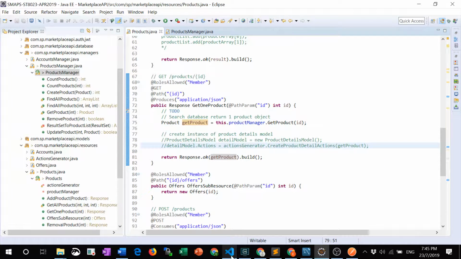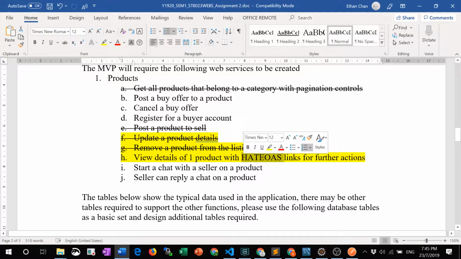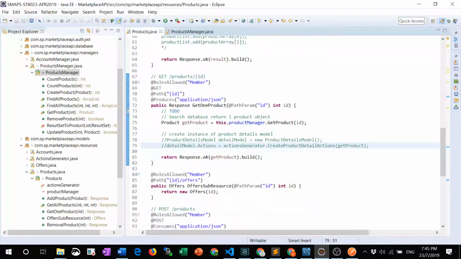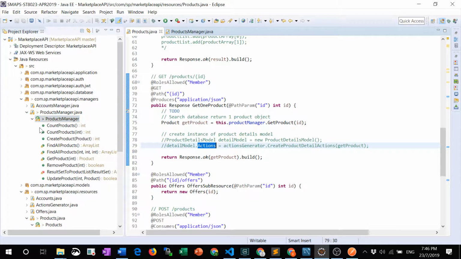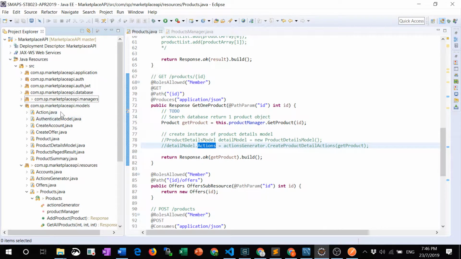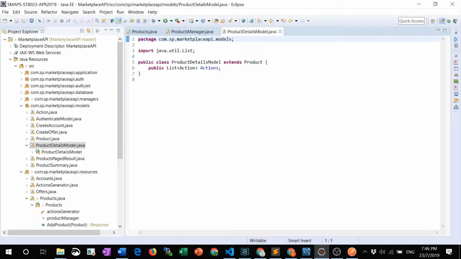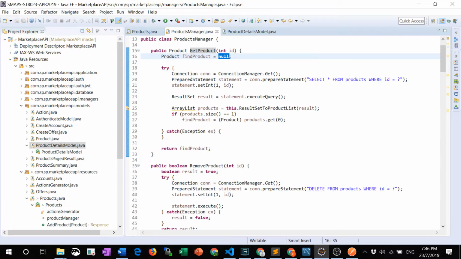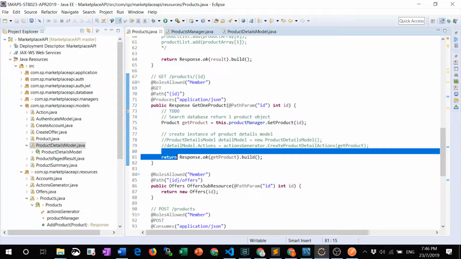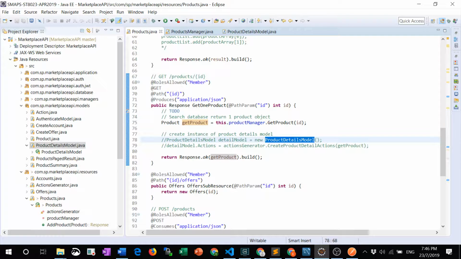But what I want is actually moving towards this goal of a product with links for further actions. So initially I created this class called product detail model that has an actions attribute or property. So let's take a look at that particular model. Product detail model is a very simple extension of the product class. It inherits all the product class basic attributes but adds one more item called actions. Now I want an easy way of turning this get product into product details. So how do I do that?